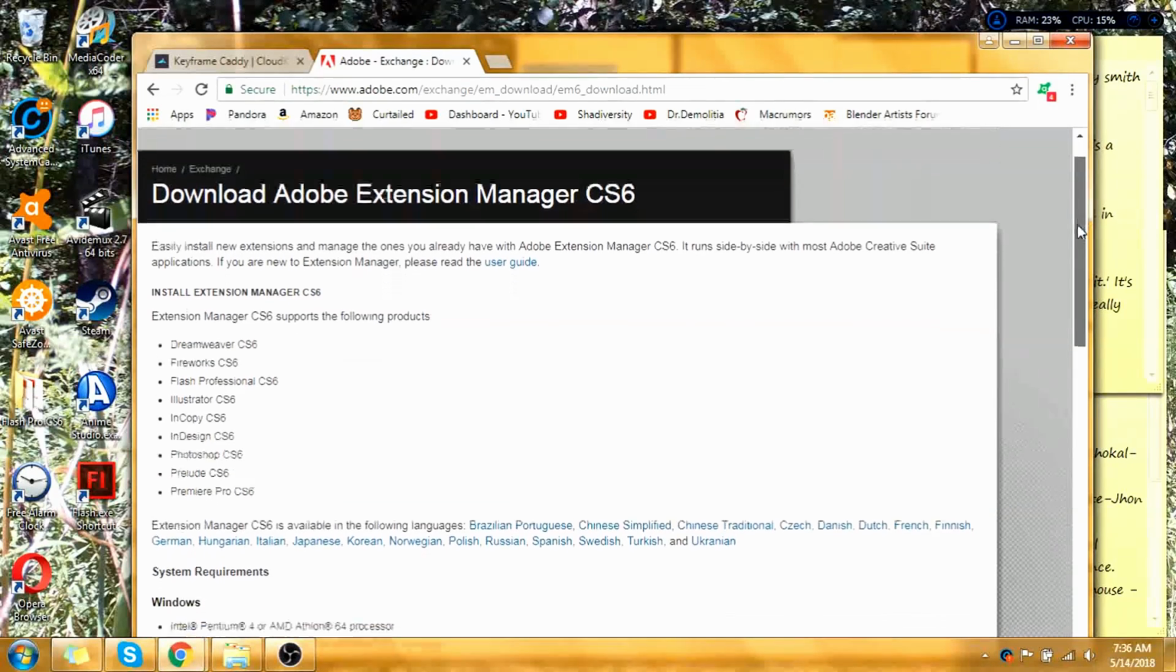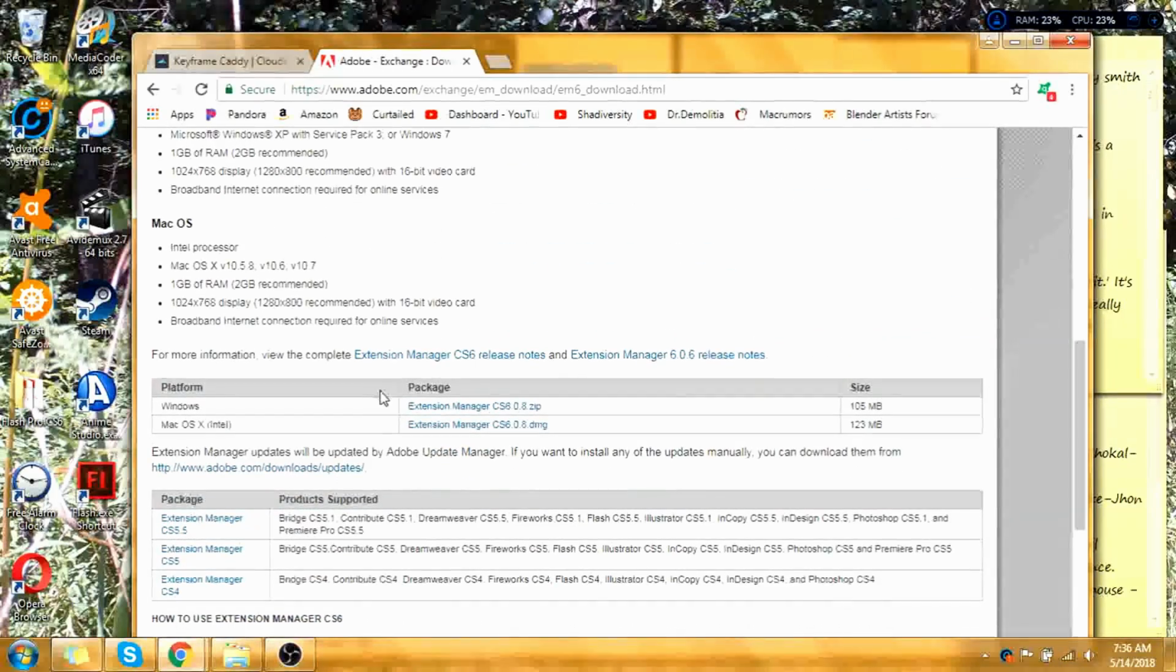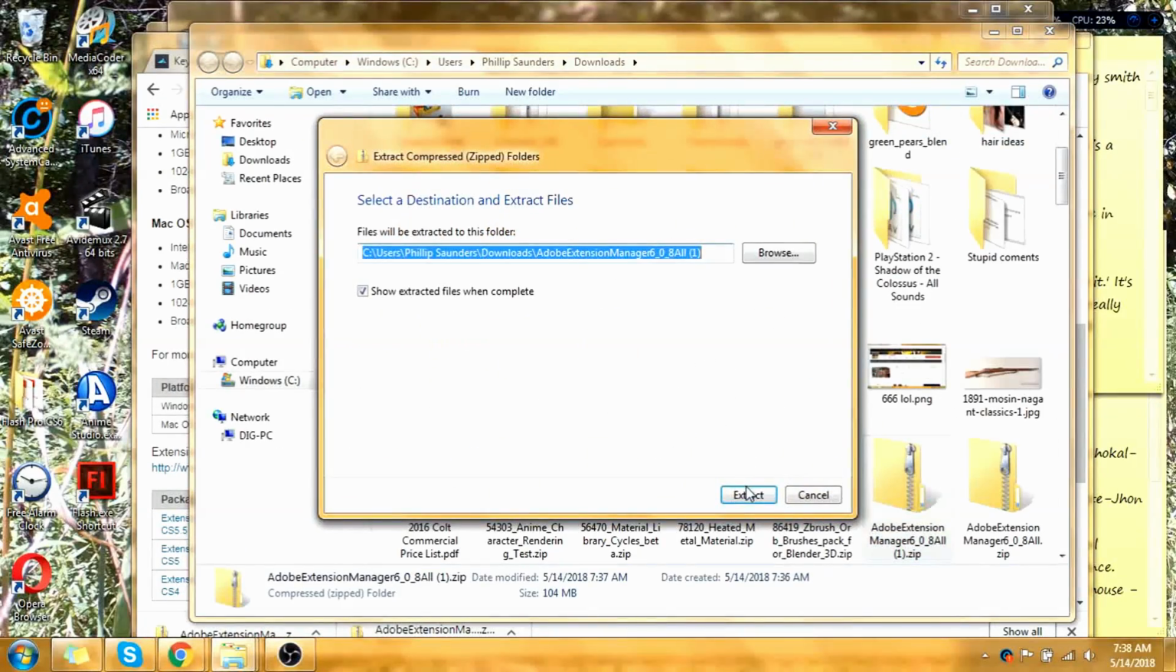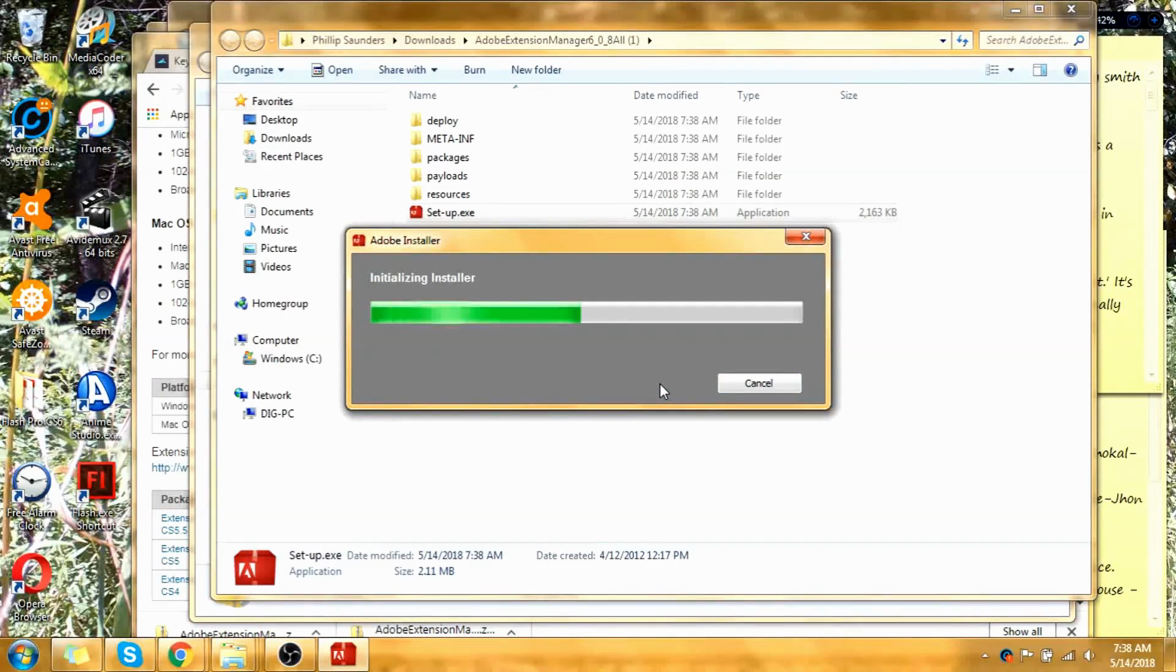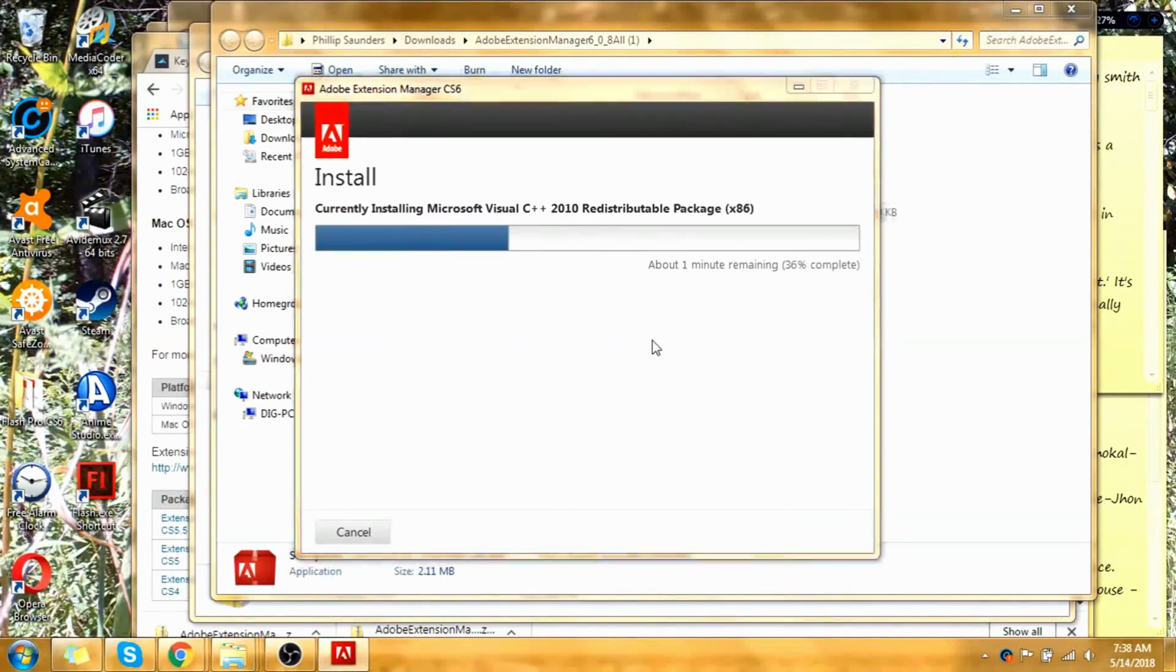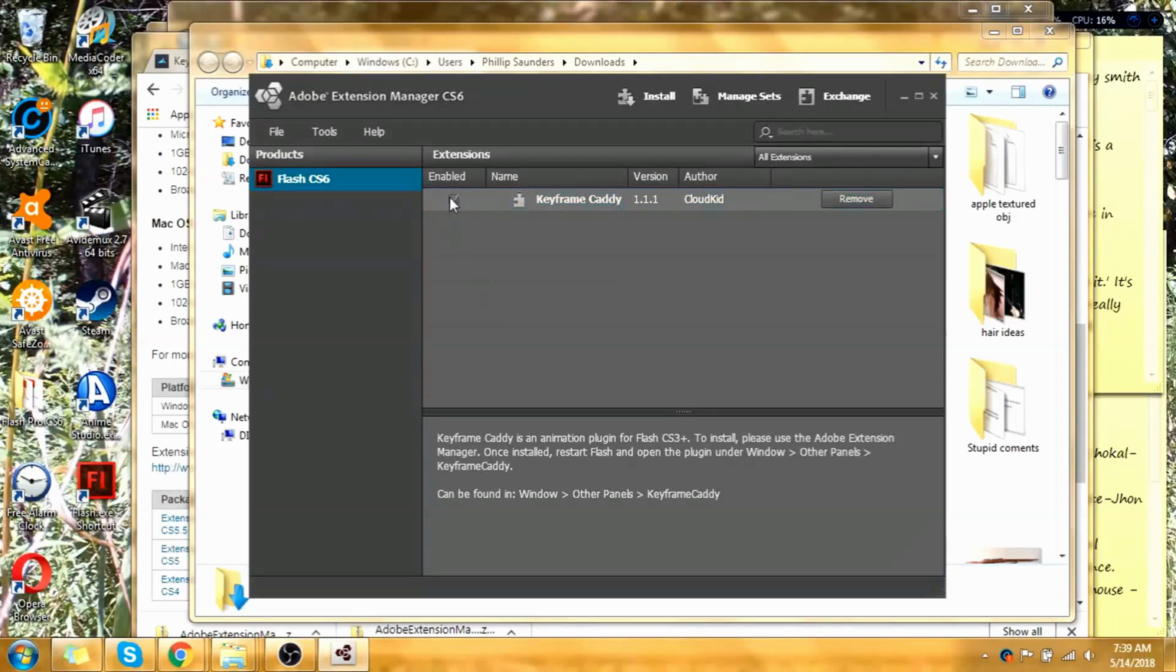First we need Adobe Extension Manager for CS6. It'll be down here, there'll be a link in the description for all these files. Press the CS6, download it. Once the file downloads, extract the file, run the setup. Now, I don't know what that is, I'm going to ignore it. If you get the same thing, just ignore it. We should now have Adobe Extension Manager for CS6. Please ignore that Keyframe Caddy has already been installed, it's because I already went through this process.